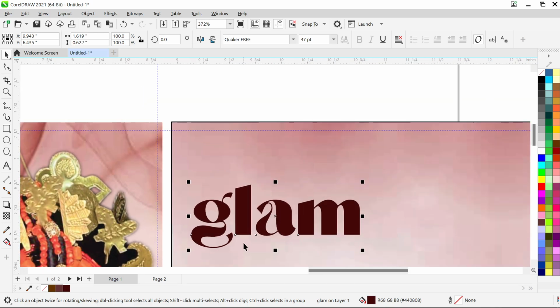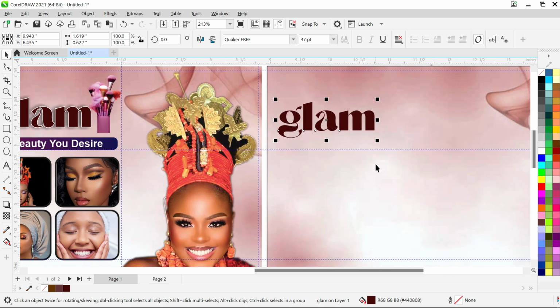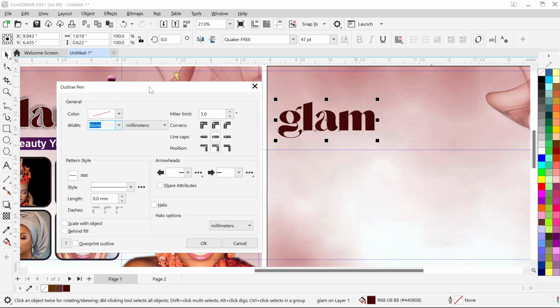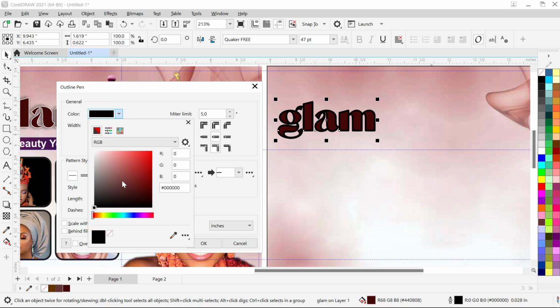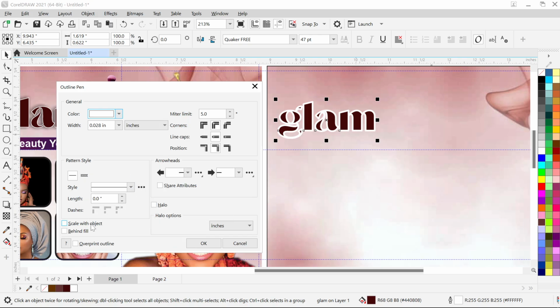See, yeah. So after that, next thing I give it is an outline. F12 for outline, because it's already highlighted. You see, F12 for outline. It changes to inches. Then come over to your width. Let's change the color to white. So it's too much, really too much, because I've not checked scale with object and behind fill. So that was 0.28.